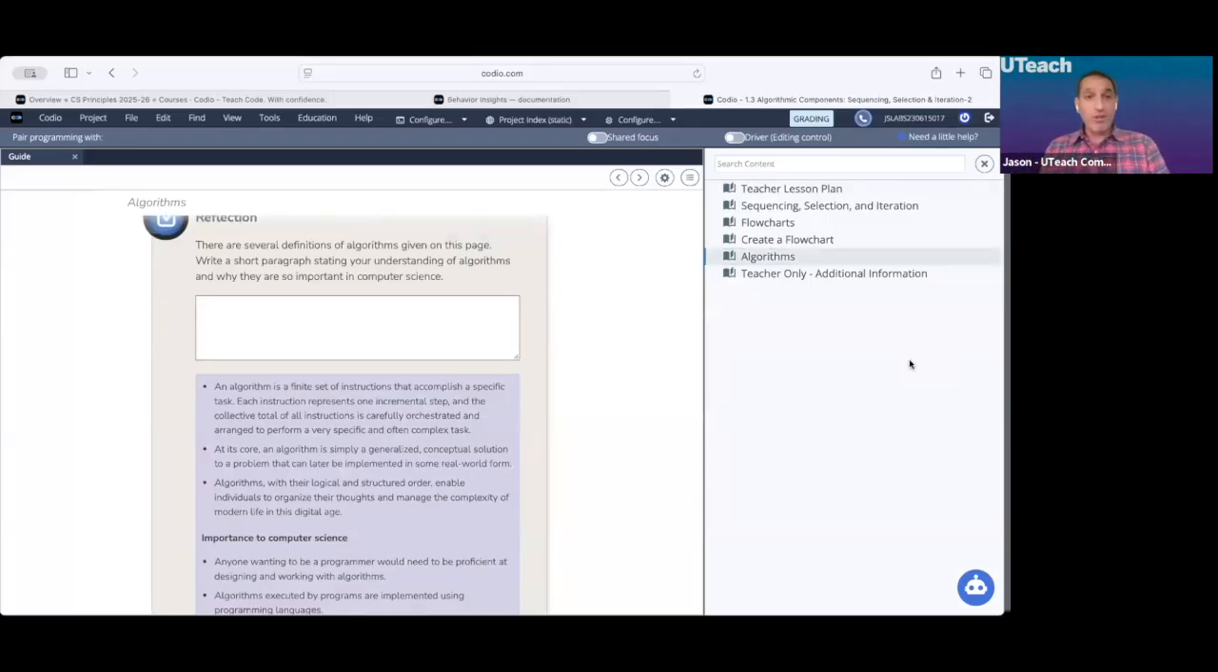Let me show you what it looks like in student view. Up here, there's a gearbox. If you click on it, there's a green toggle. And when I click on this green toggle, it's going to switch from teacher view, which is only for you to look at, to student view, which is what you should project to your students and what your students will always see in Codio. They'll never see the teacher stuff.